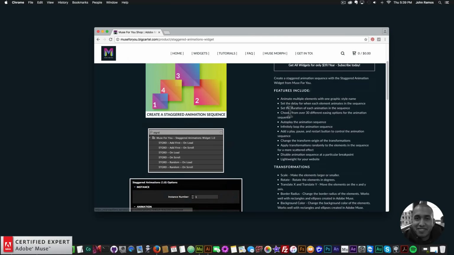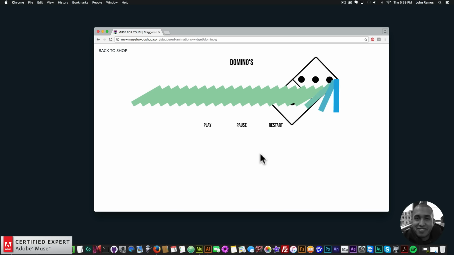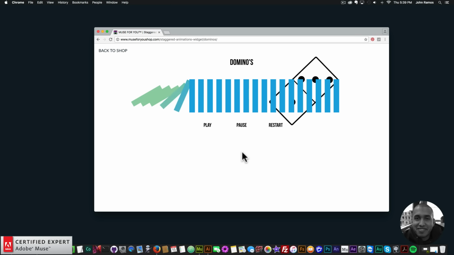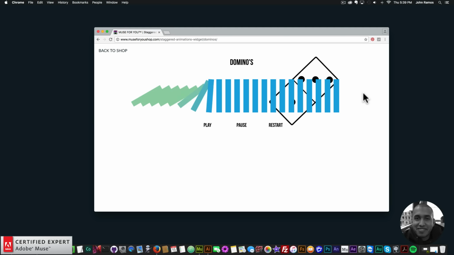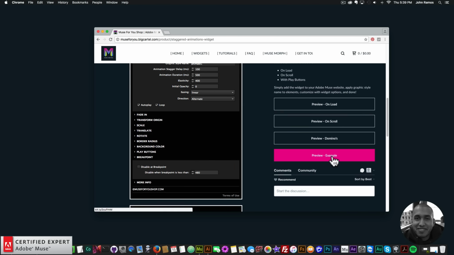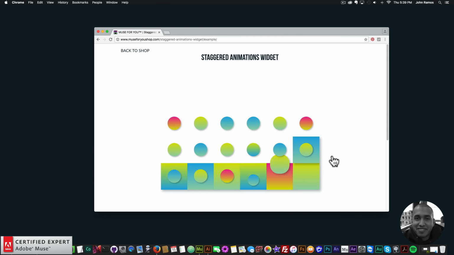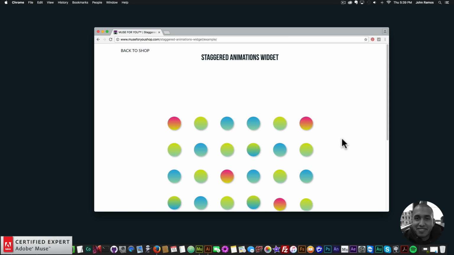Okay, and then I'll go back to the shop, and then we have the domino effect. Looks good, and then it goes back. So you can add SVG elements, PNG elements, or create rectangles or ellipses or circles in Adobe Muse and apply the sequence or the staggered animation to the various elements. Okay, and then we have this example here. All right, so this widget can be a lot of fun, and in this video tutorial I'm going to show where to access this widget and how to use it.